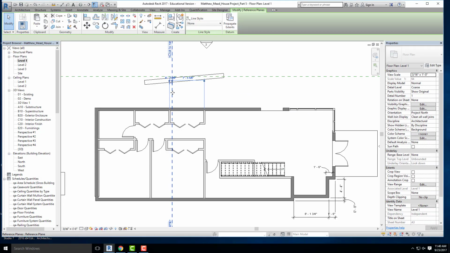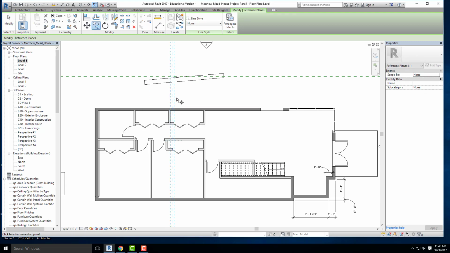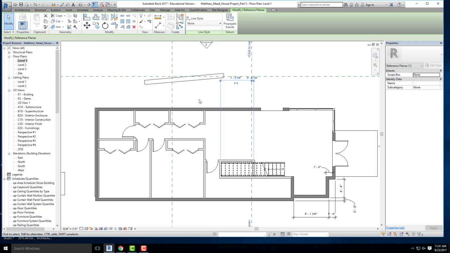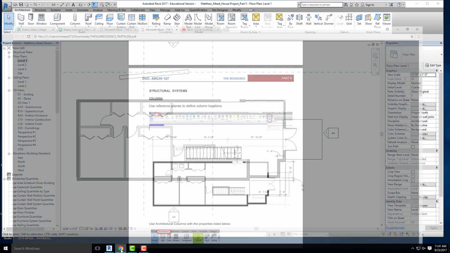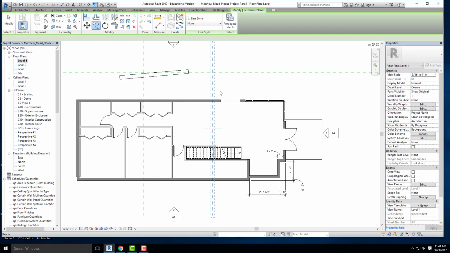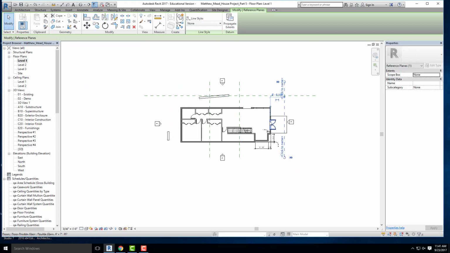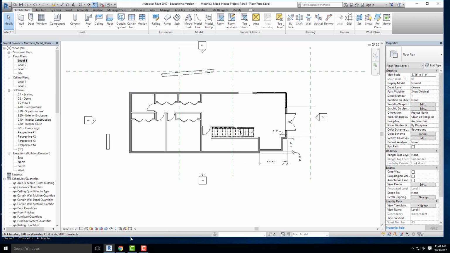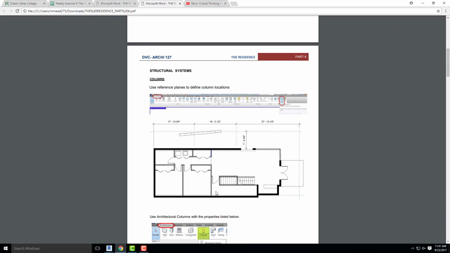So from here, I'm actually just going to select this one grid right here, and I'm just going to copy it over 18 feet 5.5 inches. Okay, so that's our second one. And our last one, 27 feet 10.5. Again, I'm just going to copy this over 27 feet 10.5 inches. Okay, so we've created a couple reference lines that are going to tell us where our columns are going to be located.